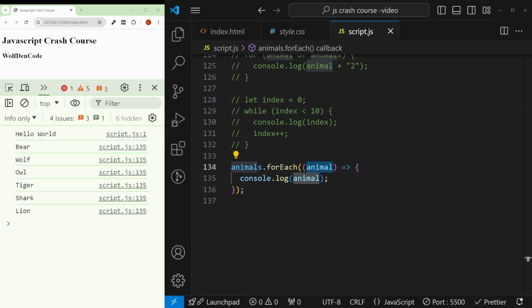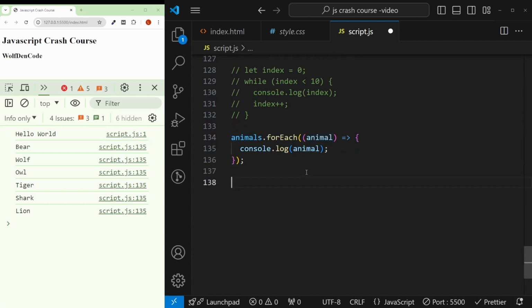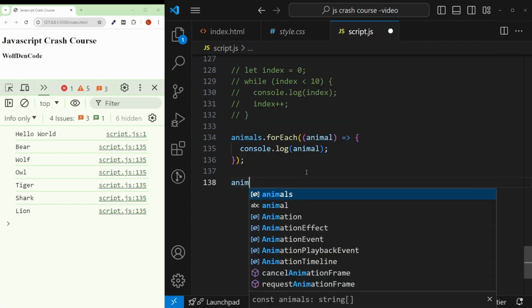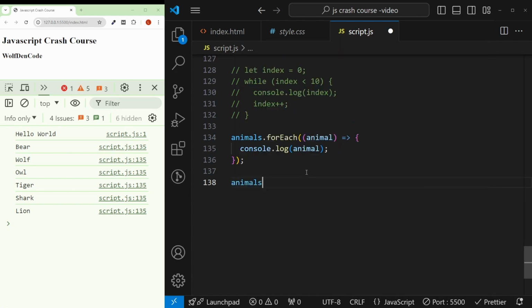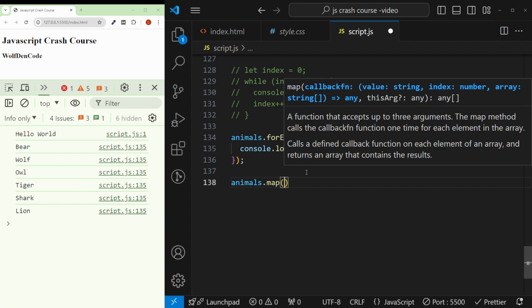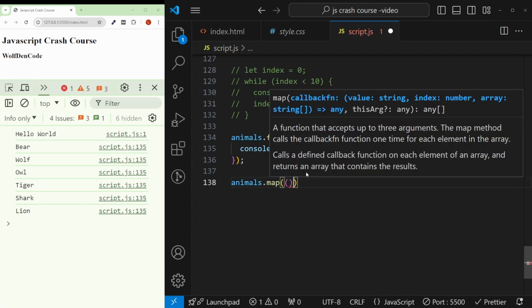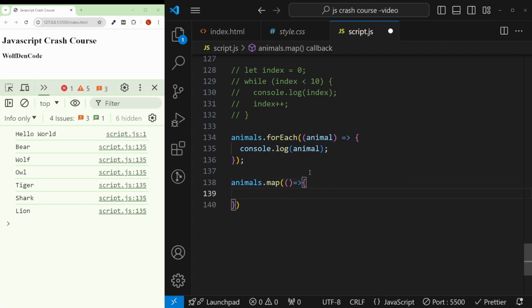This is a very convenient loop. You will see it used all over the place. And there is another one which is quite similar, but it's used for creating new arrays. Animals.map will go over all the animals just like it did before with all the similar syntax. The animal will say that this is the current iteration that we're going to, and it will return.